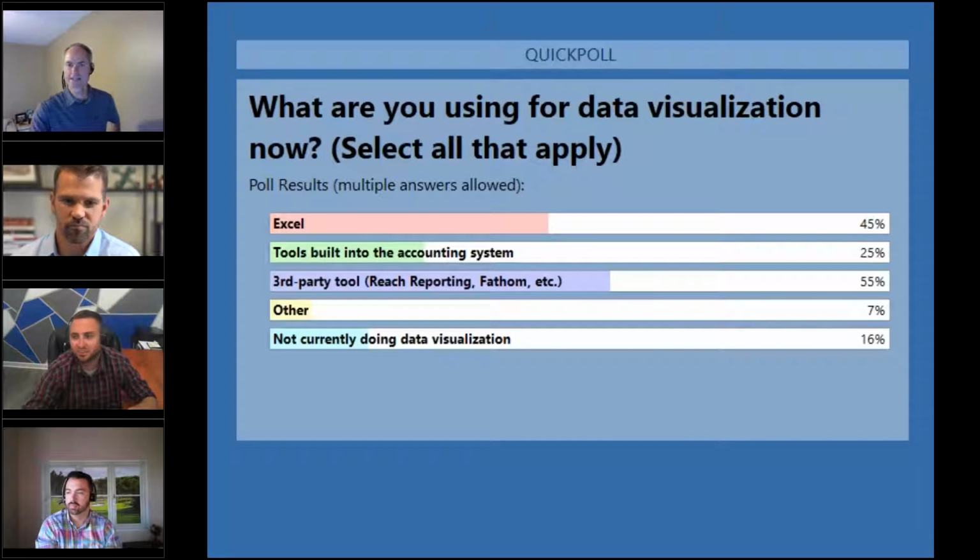And I'm not sure if you can see that. We see third party, like Reach Reporting, is 55%, followed closely by Excel at 45%. Not currently, or others, sitting at about 23%.